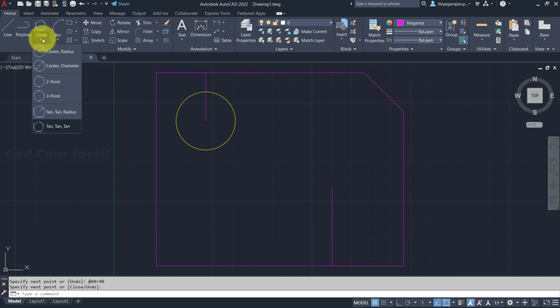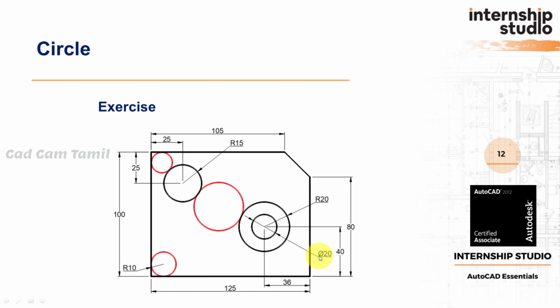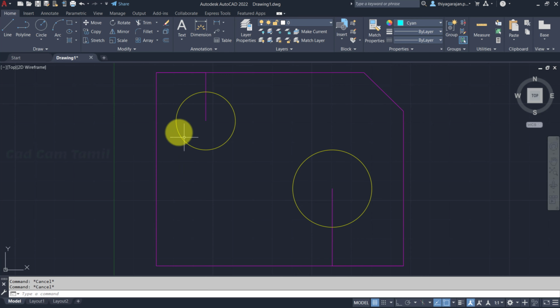So the end point of this line is a center point. So what I'm going to do now is draw the circle, center point, radius. Choose the end point of the line as the center of my circle. Just click. Then the radius is 20. For another circle, the diameter given is 20 mm. So I'm going to use circle, center, diameter. The same center point I'm using, diameter is 20.